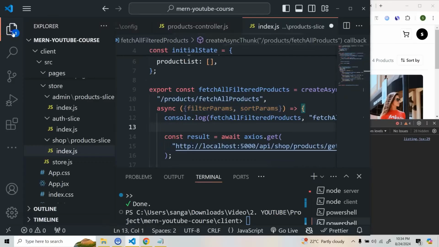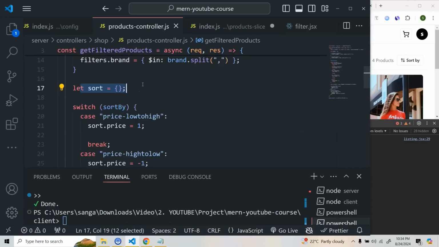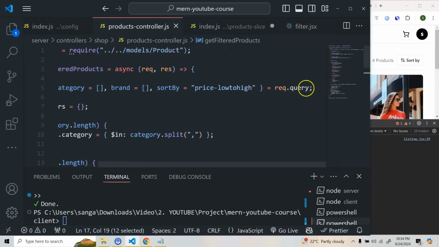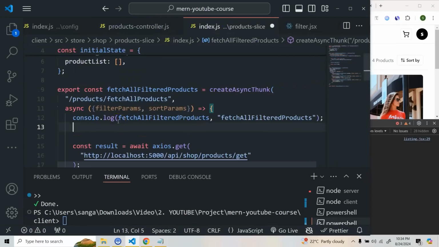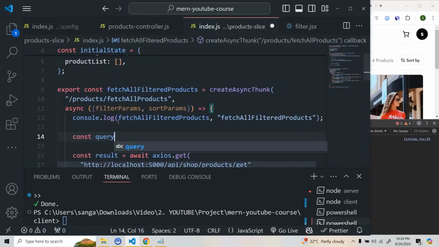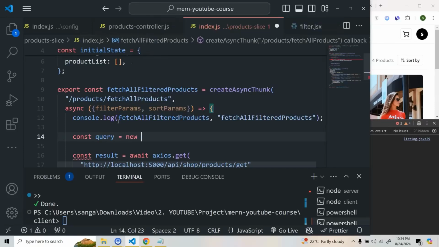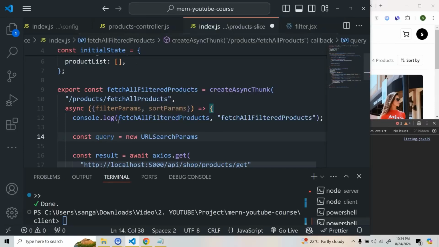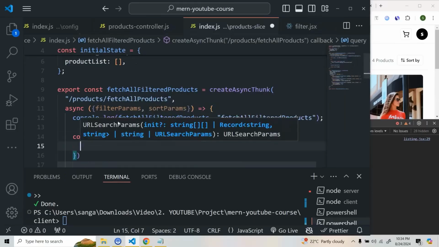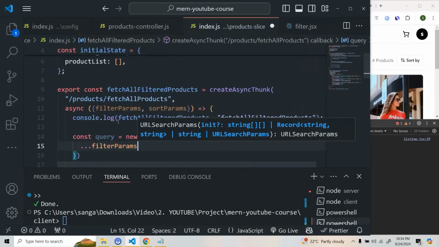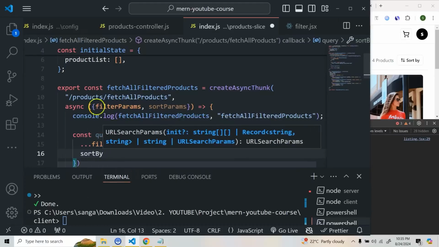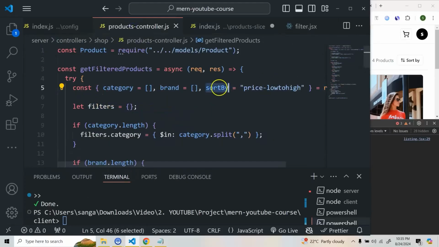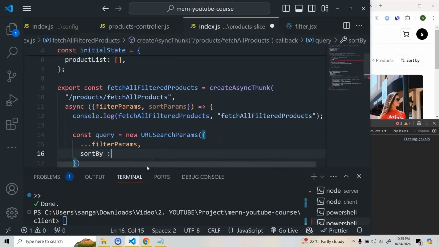Now why do we need to create a query? If you go here, see, we are getting this from request.query. So we'll simply create a query. How are we going to do that? We'll do const query, and here we are going to pass new URLSearchParams, and here we are going to pass this filter params, and here we are going to pass the sortBy, because that is the key that we have used here. If you see, we have sortBy, so we'll do sortBy, which will be our sort params, correct.